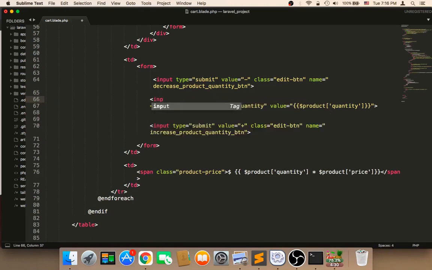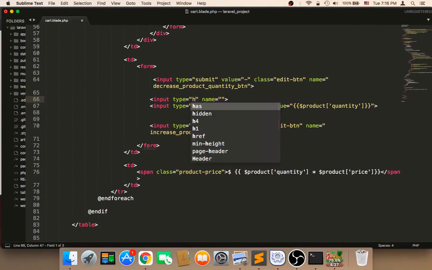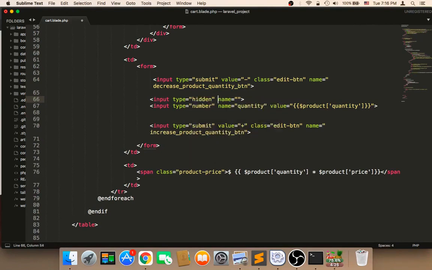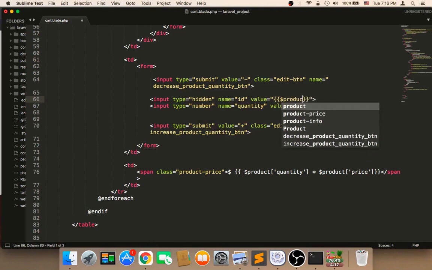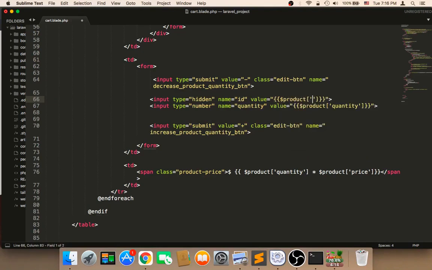So here I'm going to create another input that has the type hidden, and the name is going to be ID, and the value is going to be double curly braces and then product square brackets and then ID. And the input is going to be text, and the value is going to be product quantity, and the name is going to be quantity.